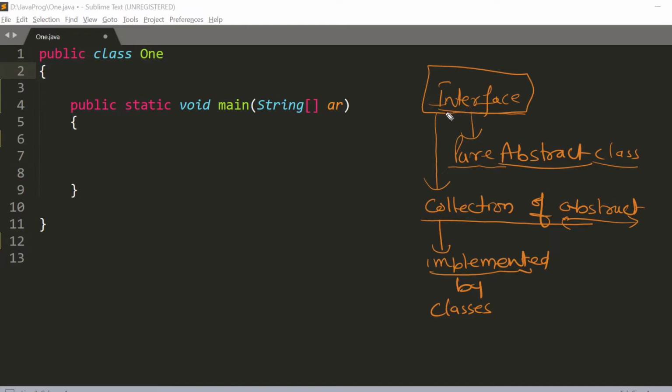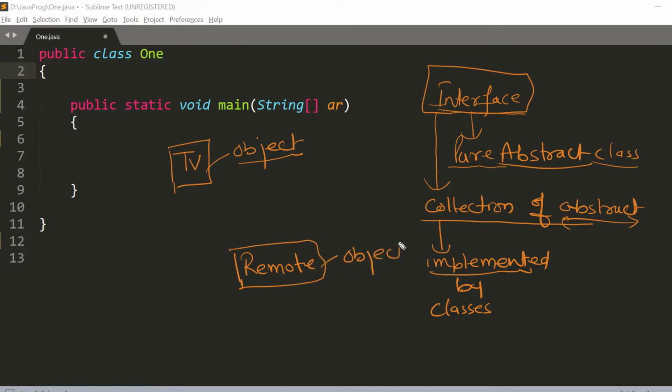Now let me give you a little theory about interfaces, and how we can relate them to Java. You must have seen that we have TVs in our homes, and a TV is termed an object. Now how do we operate the TV? In order to operate the TV, we have another object called a remote. We see two objects working together in tandem, communicating.